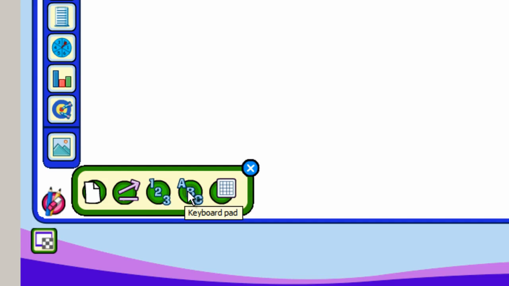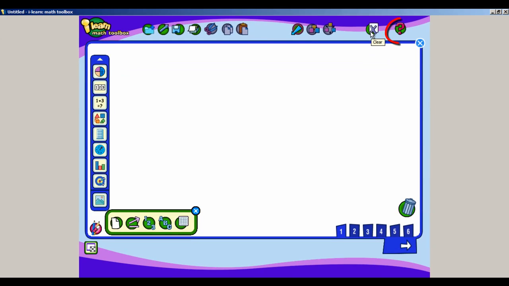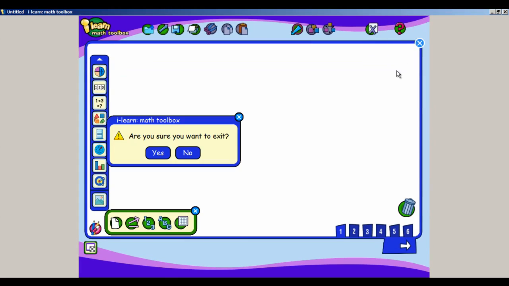The top toolbar allows you to create a new blank document, open a previously saved toolbox document, save, print, cut, copy, paste, select, group, ungroup, and clear the page. Click the question mark to open step-by-step instructions on each of these individual tools and features.